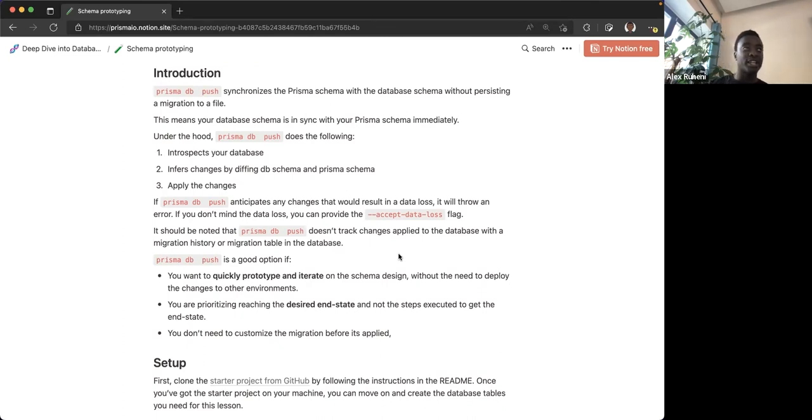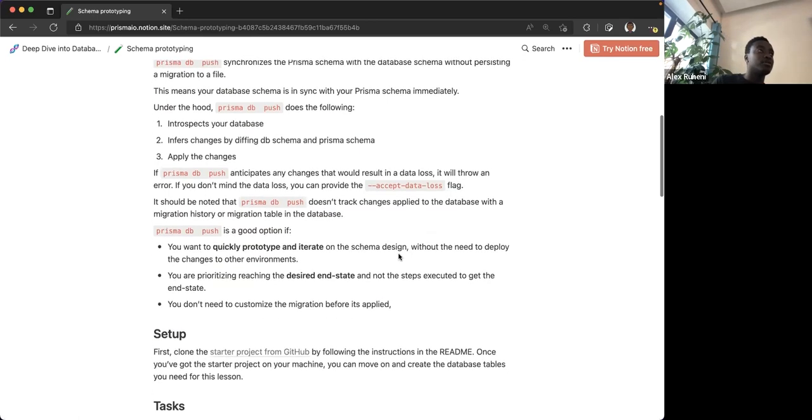So again, this means that we'll never have a migration history, which is the migration folder that Prisma Migrate usually creates. And we'll also not have the migrations table that's created for you under the hood by Prisma Migrate. So when should you use DB push?